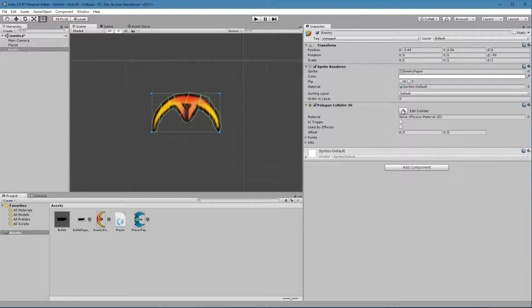Alright, so now we can take off edit mode. So that's our actual Polygon Collider. So that's what's actually going to be used for colliding with our object. Actually, let's clean that up a little bit there. Okay.